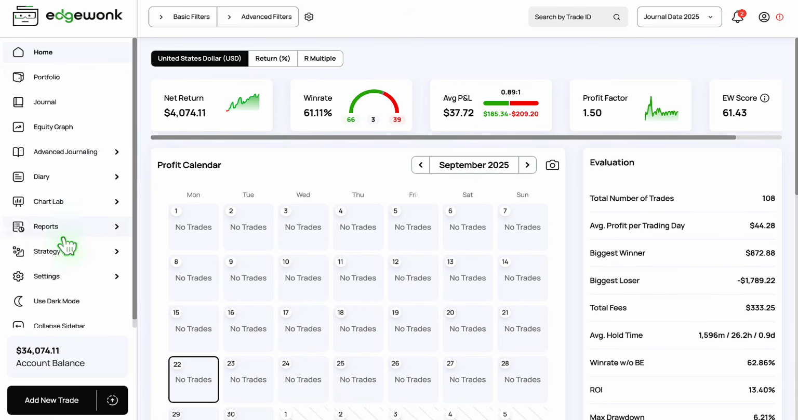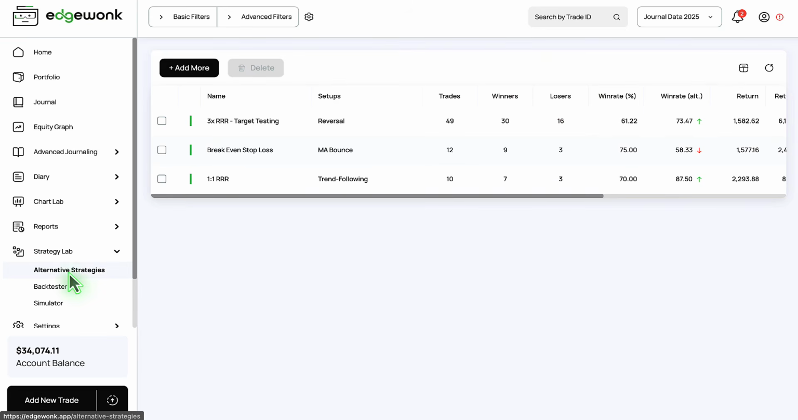So give this a try. Under the strategy lab, go to your alternative strategies and then start creating some. Let us know how you feel about this feature and what findings you make in your trading.